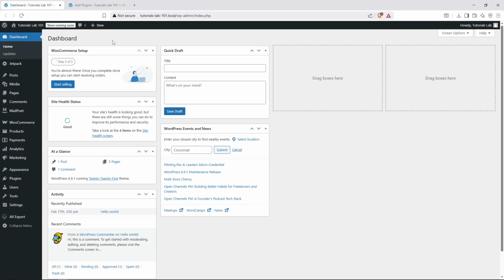Welcome back, everybody. Today I'm going to teach you how to use WooCommerce Product Filter by WooBeWo. This plugin is incredibly useful for adding advanced filtering options to your WooCommerce store, making it easier for customers to find exactly what they're looking for among your products.